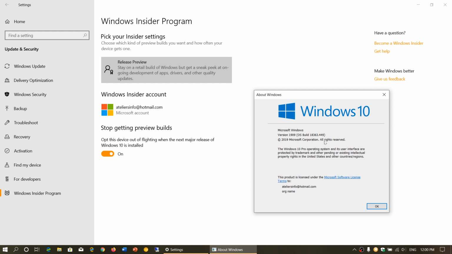And of course, because you went into the release preview ring, like I am here, you're wondering if you have to stay there or not. There's a button that you need to just turn on. It's "Stop getting preview builds. Opt this device out of flighting when the next major release of Windows 10 is installed." Make sure this is on. If that is on, you're all right, and you will be getting any new cumulative updates that are going to be released.